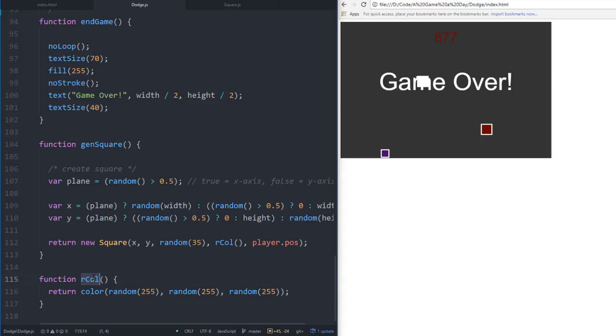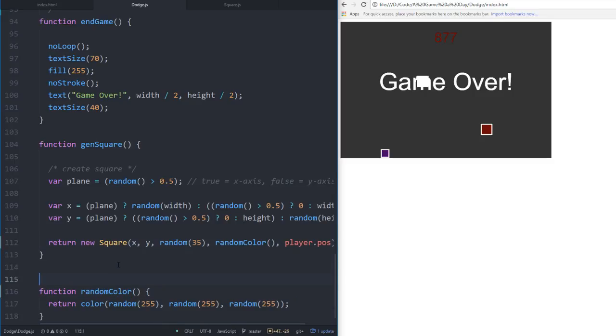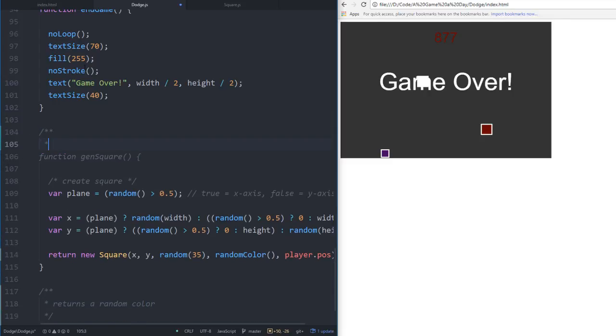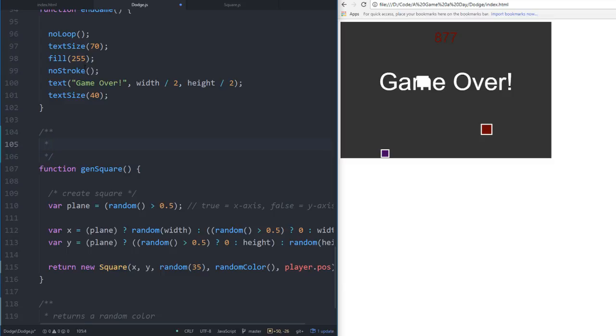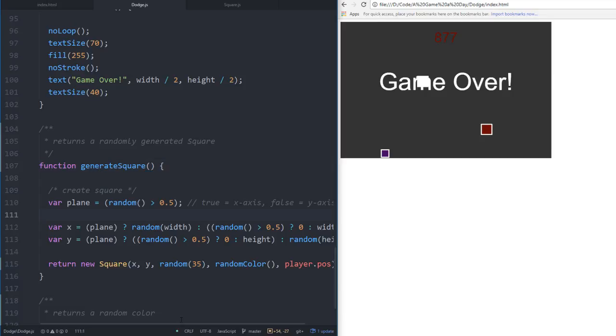The usual. There we go. It's renaming random color. This returns a random color. There we go. And what we have here now returns a randomly generated square. Generate square. Nice, okay.